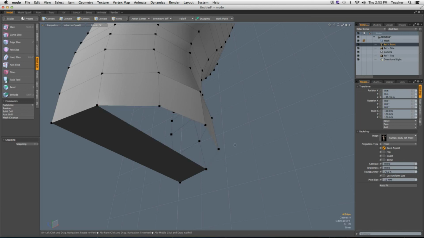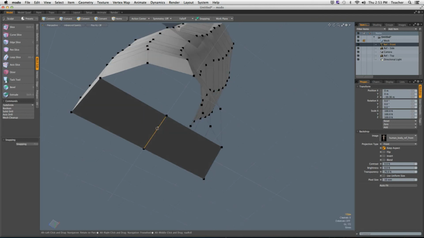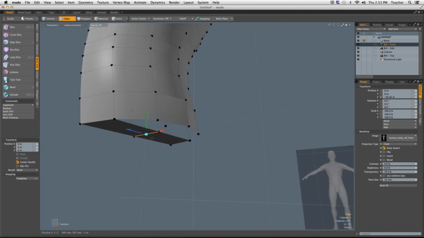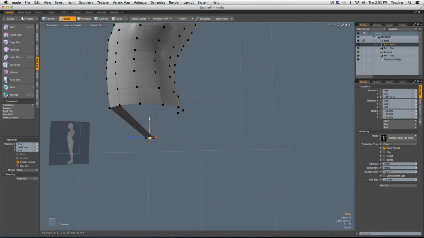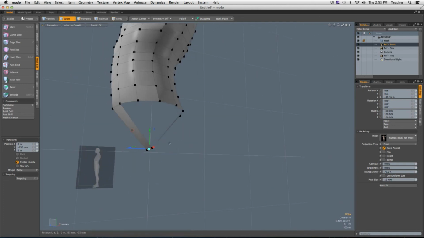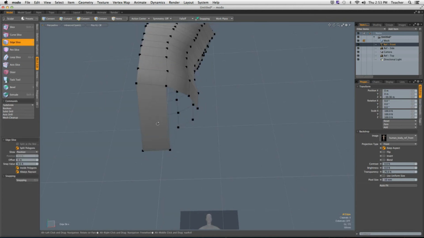Now, we can do all of this pretty quickly just with edge slice. I like to start in the center, that way I can get a good idea. There it is. Select the edge, and I'm going to pull it straight down. All right, good. And now we can continue with edge slice and slicing this up a little bit.